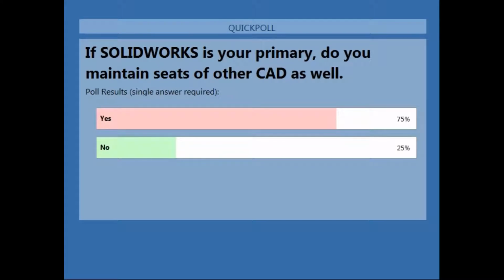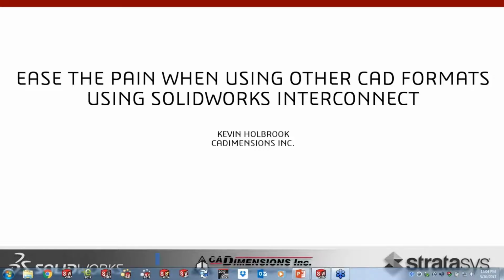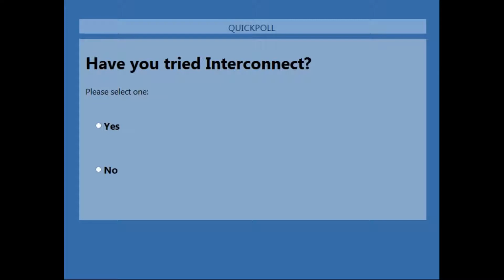And my last poll today has to do with the product that we're talking about, SOLIDWORKS Interconnect. SOLIDWORKS Interconnect was released in 2017. We'll talk about where we get it and how we use it and go through the incidentals. But I want to see who has maybe potentially stumbled upon Interconnect within the interface. If you're a SOLIDWORKS user, you would have. If you're a CAD user from another program, you may not have. So I'll give some time to vote here.